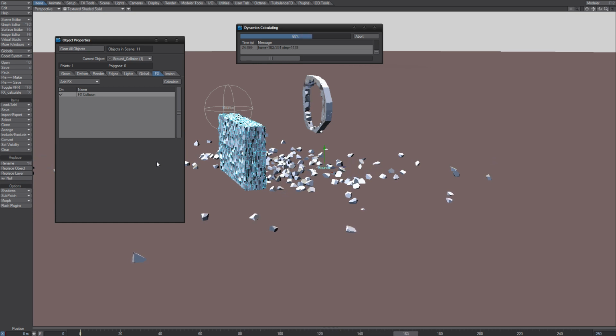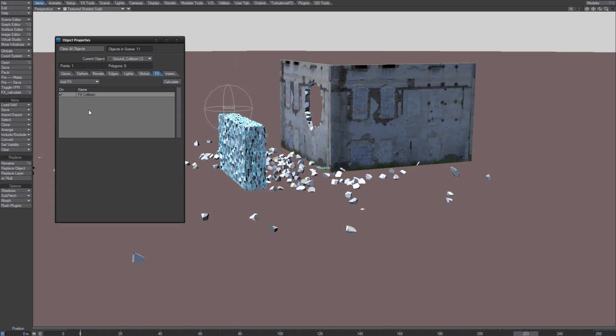and oh, some of them fell through the floor. Didn't expect that. That was kind of strange.